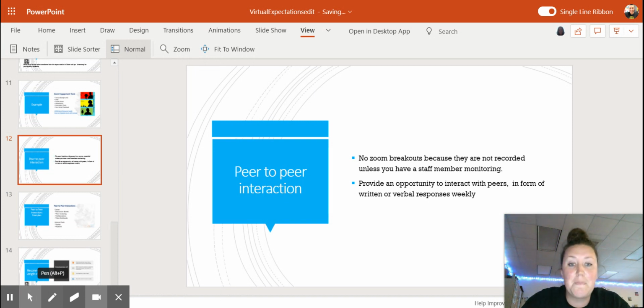Provide an opportunity to interact with peers in the form of written or verbal responses weekly. We talked about that up at the top, that we want to give them ways to interact with others, especially since we can't do small breakout rooms where they can interact in small groups. We're going to have to find other ways.